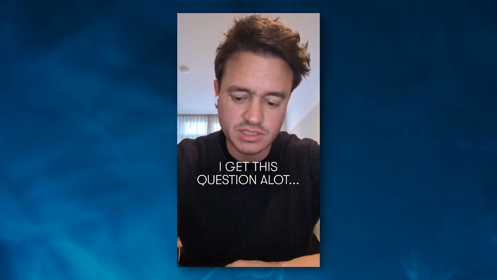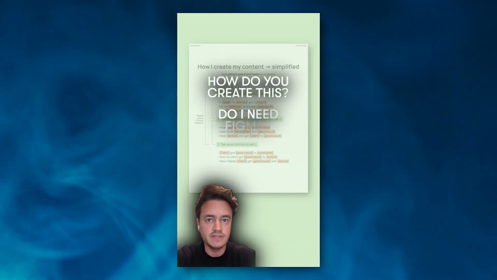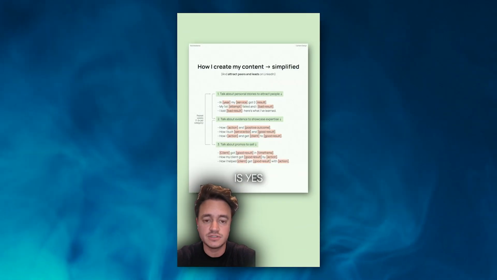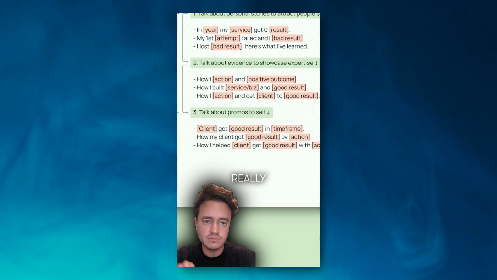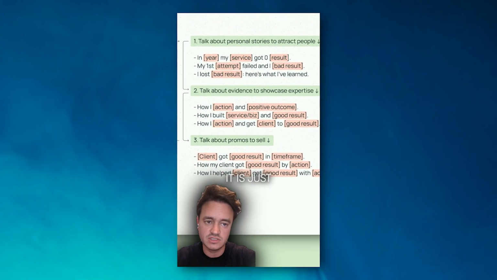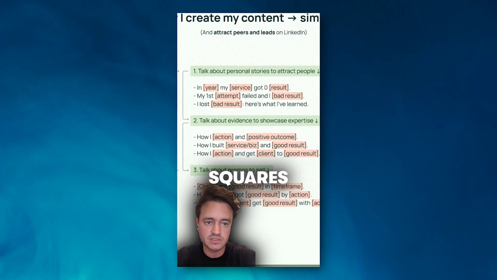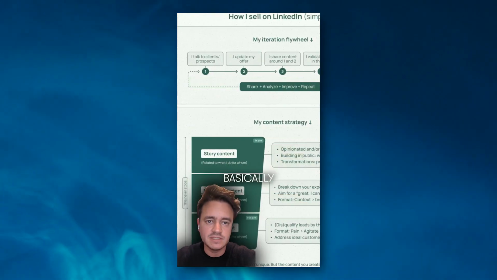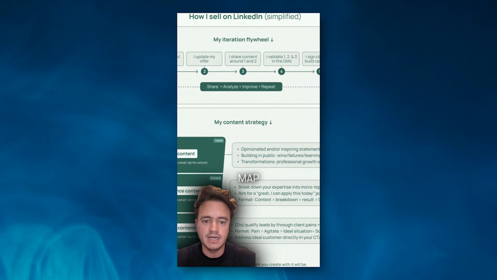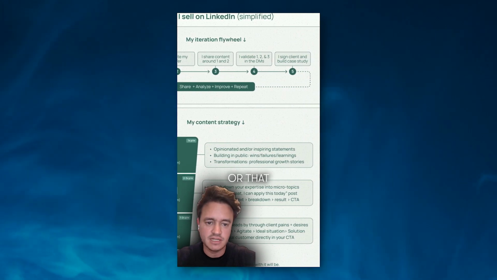I get this question a lot. Like, how do you create this? Do I need Figma? Can I do this in Canva? And the answer is yes, you can also do this in Canva. Because if you really analyze my work, most of it is just text. It's squares, it's lines, it's arrows, and it's basically just me creating a mind map of stuff that I have experienced or that I know already.